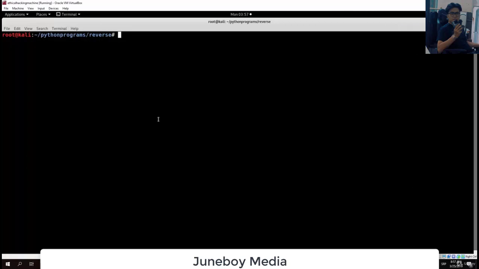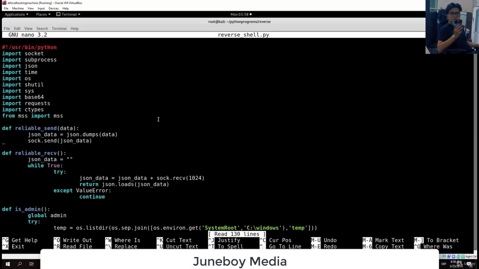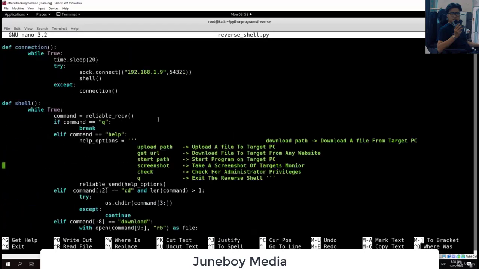In the previous tutorials we added some additional functions to our reverse shell, such as taking a screenshot on the target's monitor, uploading and downloading files from the internet, using a help command, changing directory, and so on. Now, as we can see right here, I also added the Q command in the help options, since we didn't specify it in the previous video.